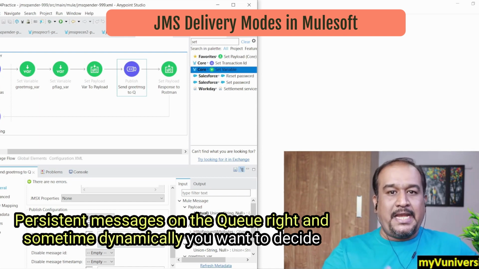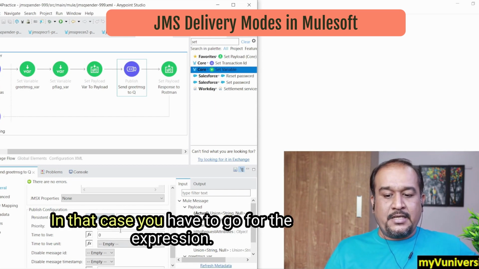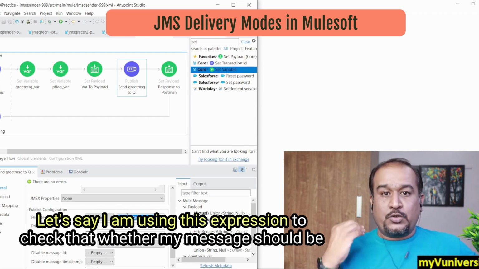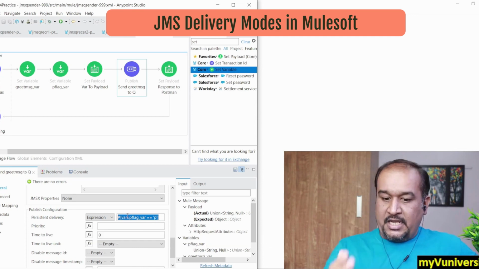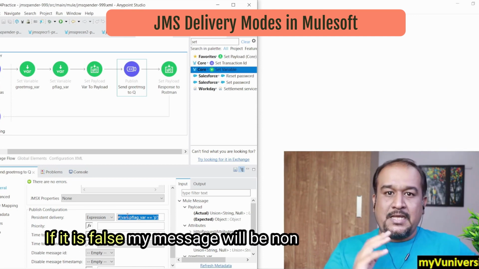Then it will send persistent messages on the queue, right? And sometimes you want to decide dynamically whether the message should be persistent or non-persistent. In that case, you have to go for the expression. Let's say I'm using this expression to check whether my message should be persistent or non-persistent. If this condition is true, my message will be persistent. If it is false, my message will be non-persistent.